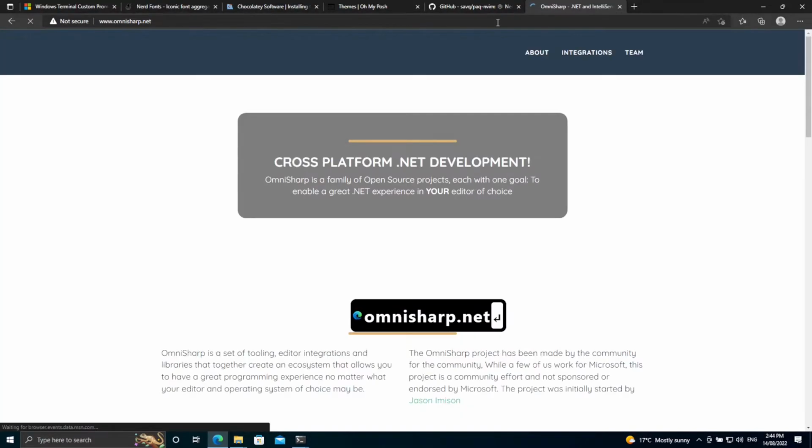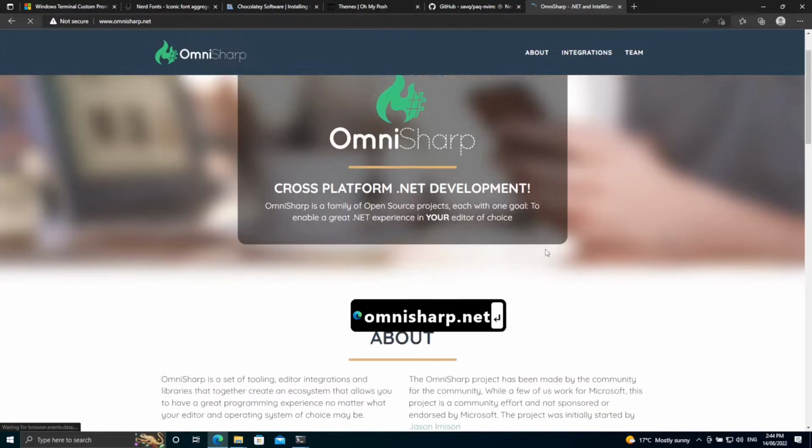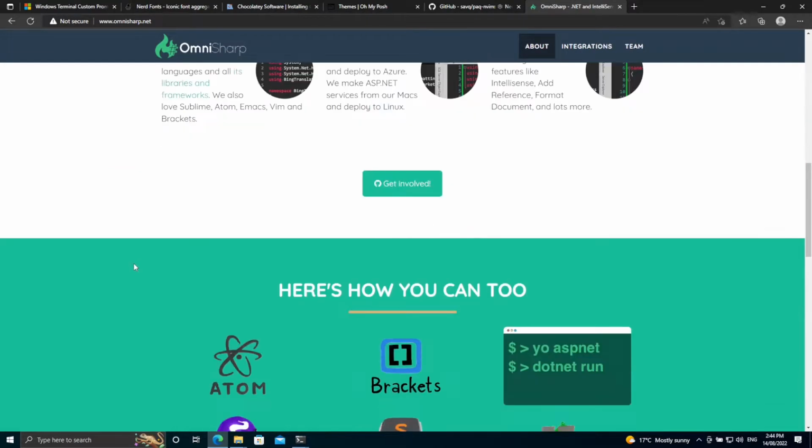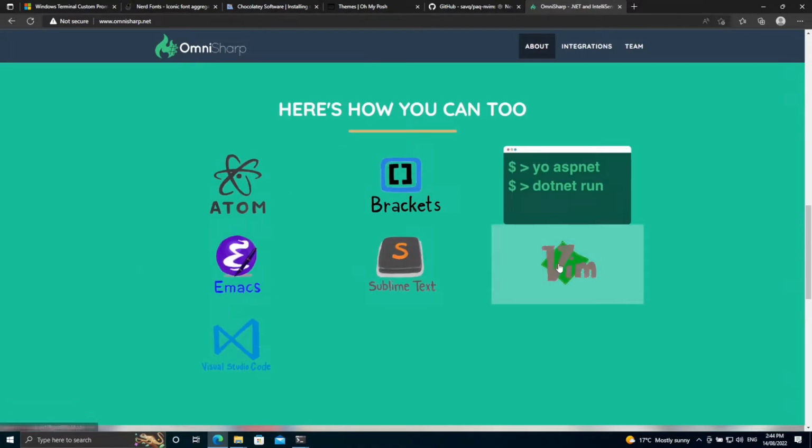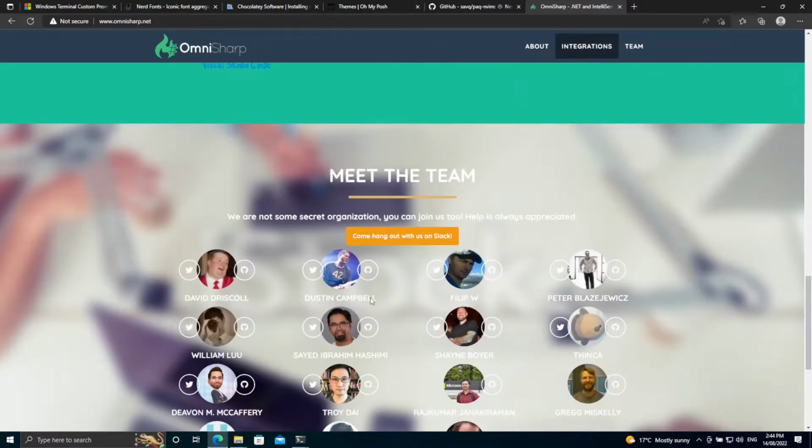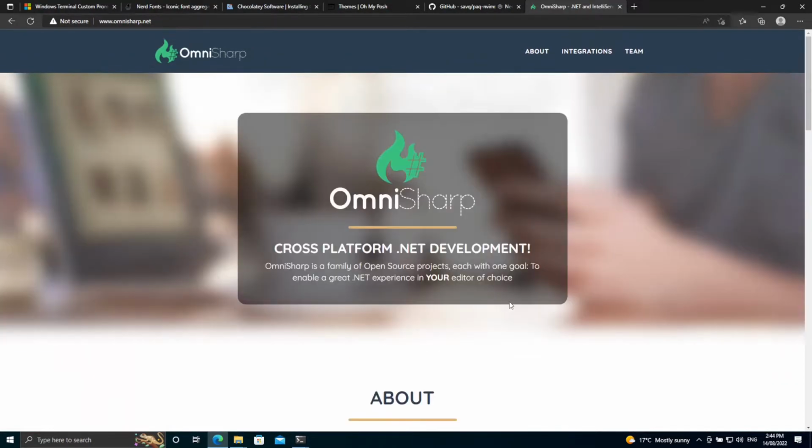.NET. This is where I found the Vim plugin. But then they have Emacs, Visual Studio Code, Sublime Text, Brackets, Atom, and so on. And it's cross-platform. Pretty cool.